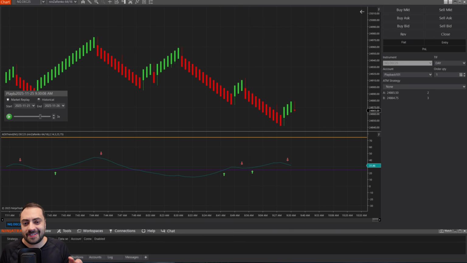Now, I just want to start off by saying this is not trading advice. I'm doing this as a request for some of the members over on our Discord. So if you're using this, use at your own risk.